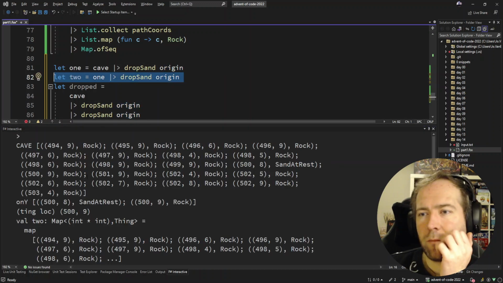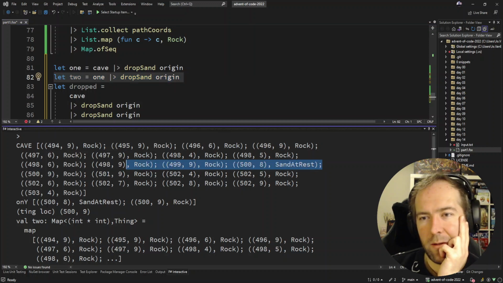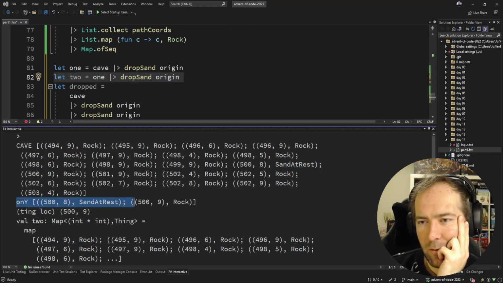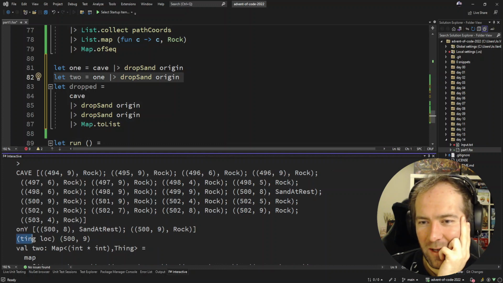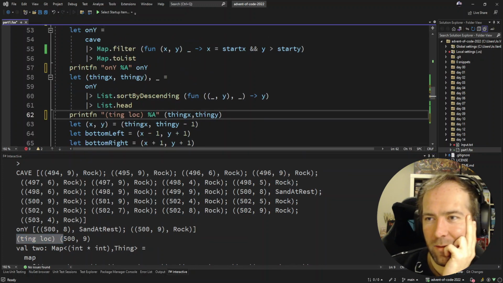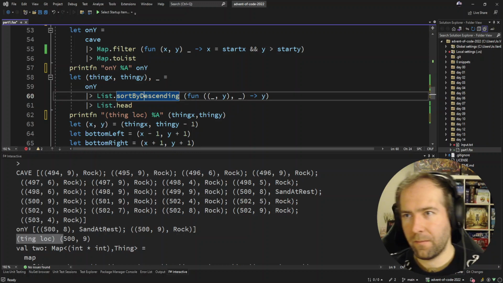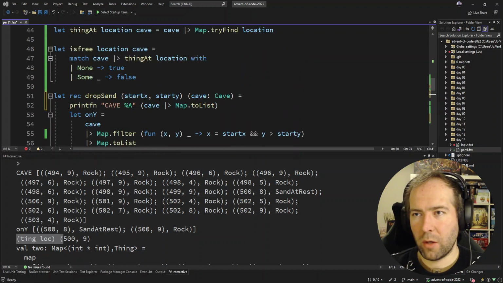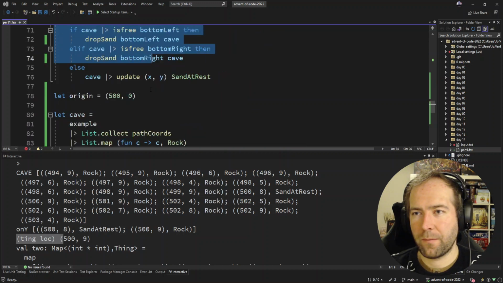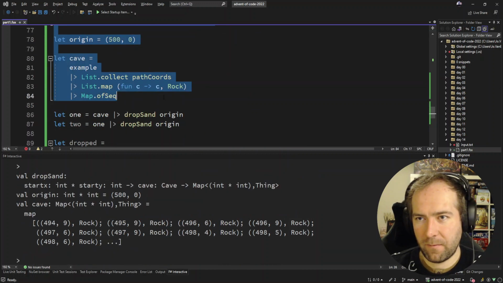What's happening? We have sand at rest over here, yes. And then we say, hey, we found sand at rest. That is correct. Oh, our order by, the thing we're taking a look at, should not be descending, it should be ascending. We should take the highest thing, yeah. Bug, that's at least one bug. And yes, a test would have caught that way sooner.